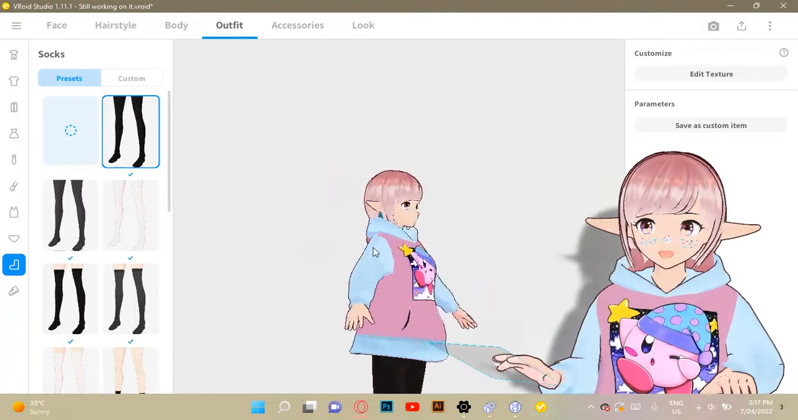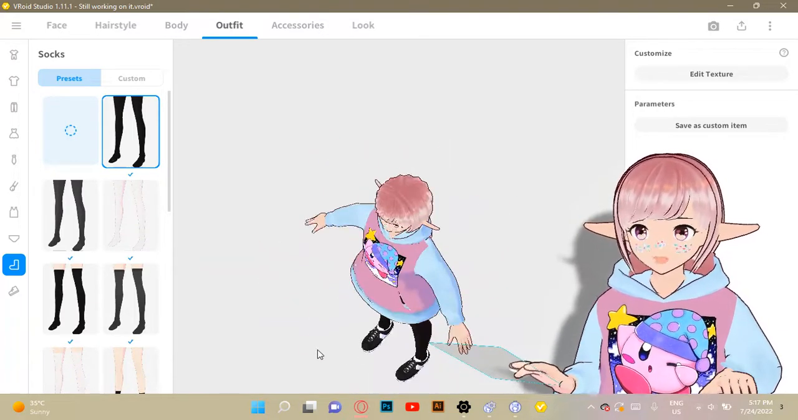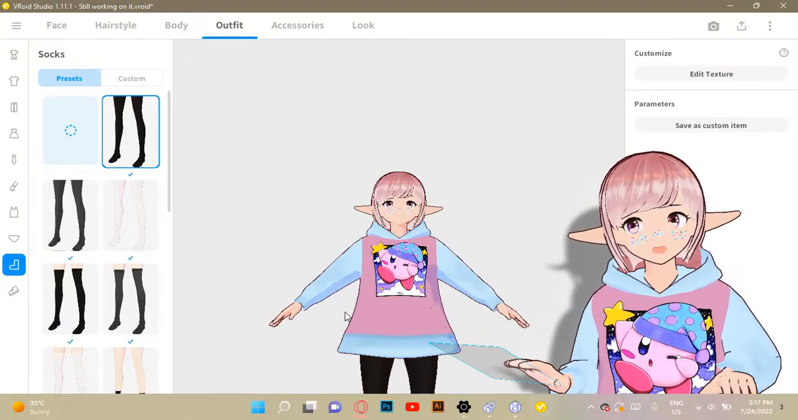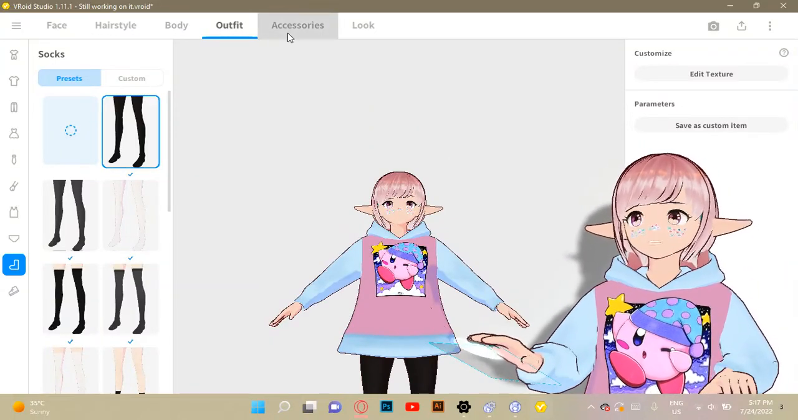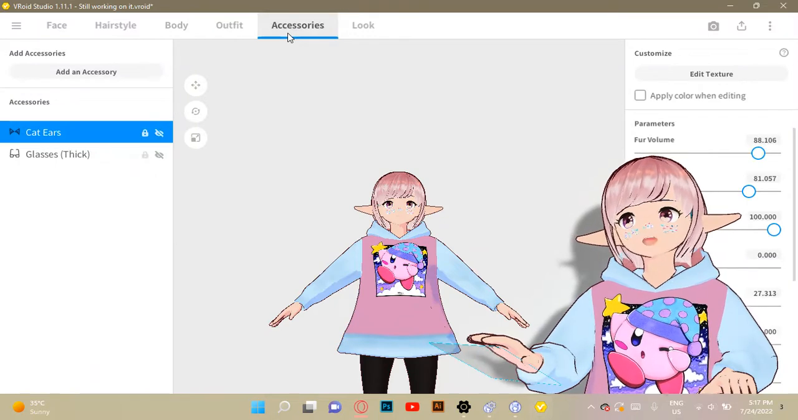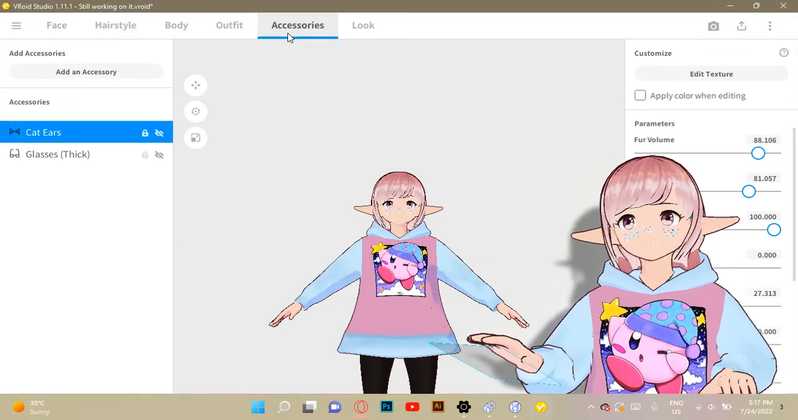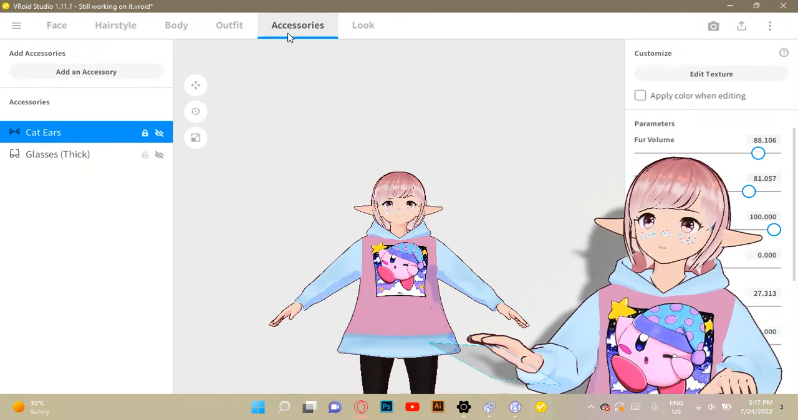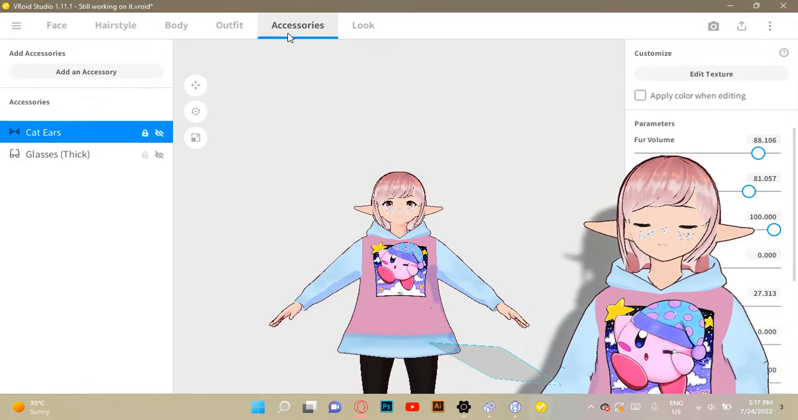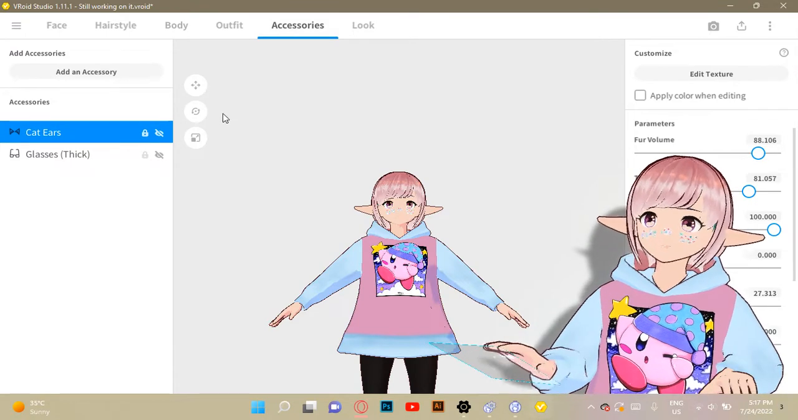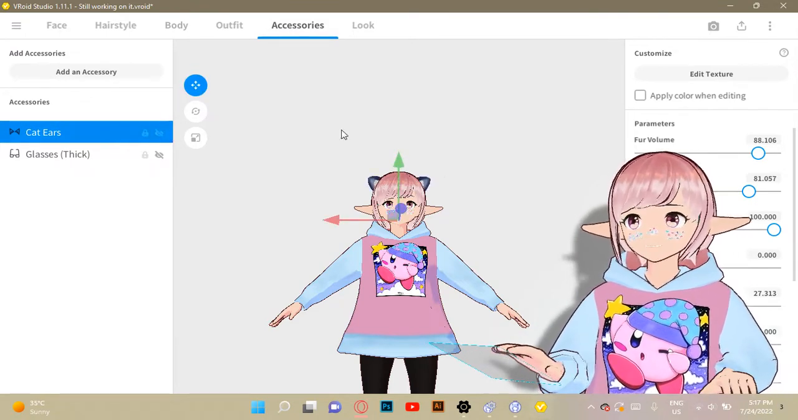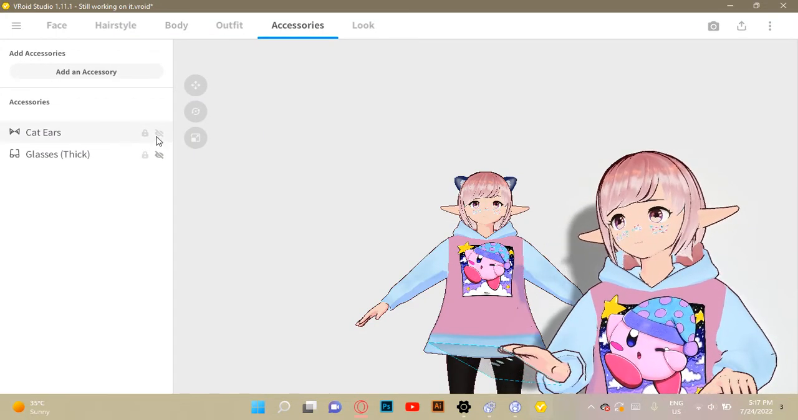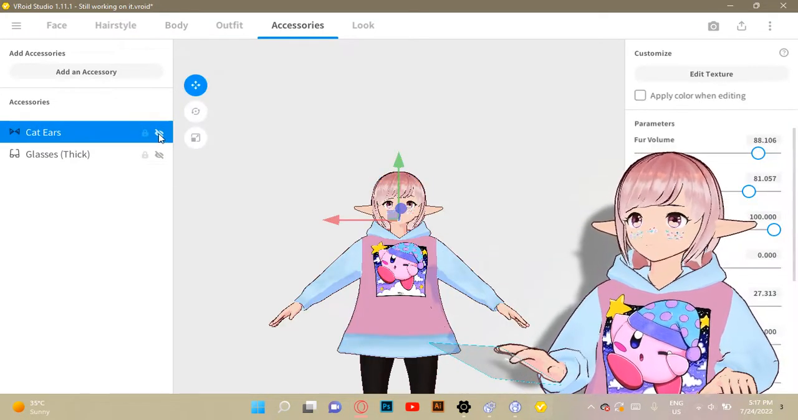Anyways, so I am almost done with my model. Okay, I didn't edit anything about the shoes. So let's go down to accessories. If you guys want, you can get yourself accessories like cat ears and glasses. These are the only accessories available now, but I think VRoid will have more accessories later on. But you can completely customize them to look like panda ears. Like panda ears. How cute. Or bear ears if you're a bear VTuber.